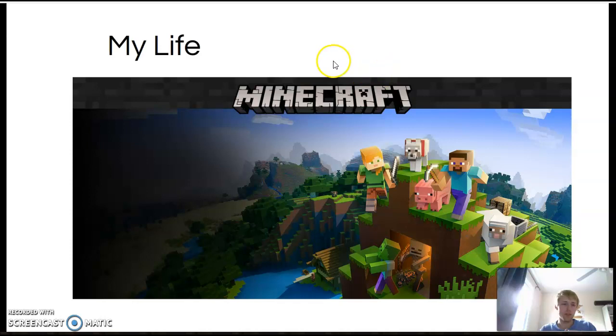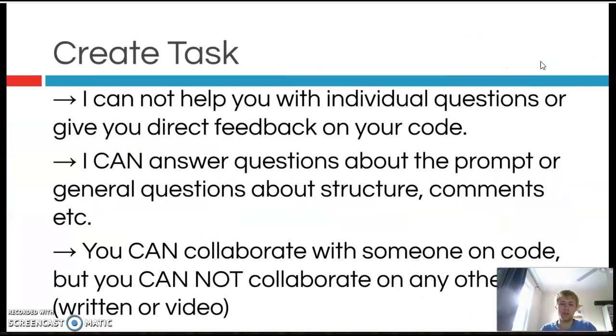Anyway, let's talk about what we're doing in computer science. Once again, we are getting into the create task. Before I talk anything else here, I do want to reiterate, I cannot answer direct questions about problems you're having with your actual code or responses. All I can do is answer general questions. So if you're not sure why your code doesn't work, you can go to your classmates for that. You cannot collaborate with anyone on your written responses. So just to reiterate that real quick.